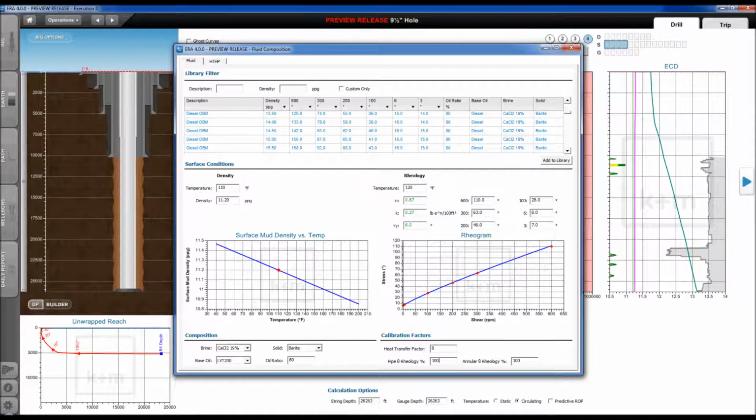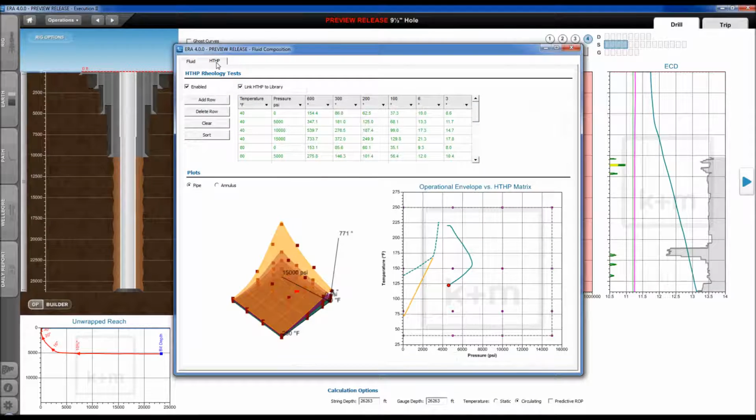Now, if I flip over to the HTHP tab, what this will bring up is my test matrix of the rheology of the fluid at different combinations of temperatures and pressures. And then we have a model that tries to fit a surface to these test conditions. And this cube on the left can be a bit difficult to navigate.